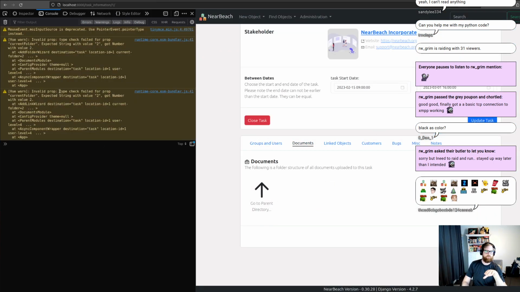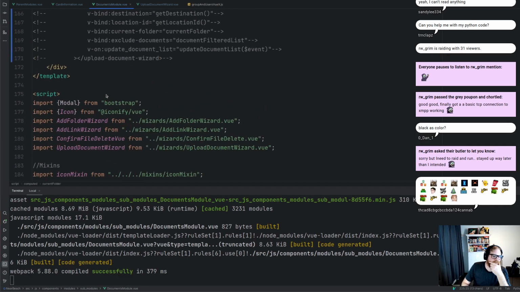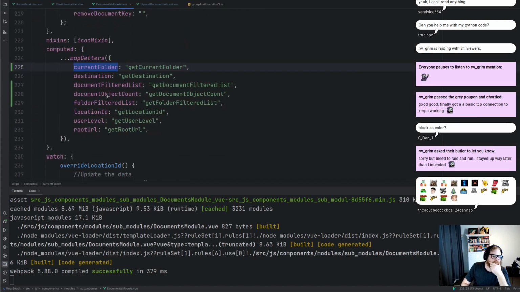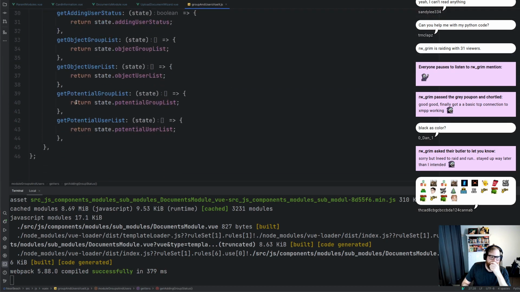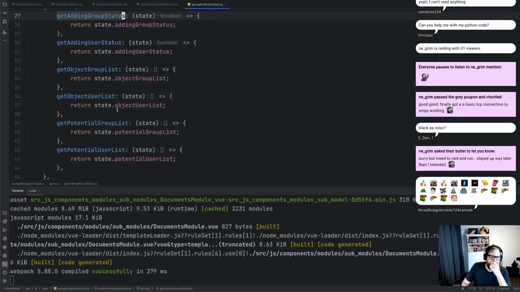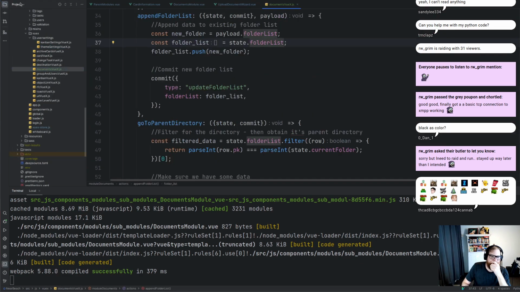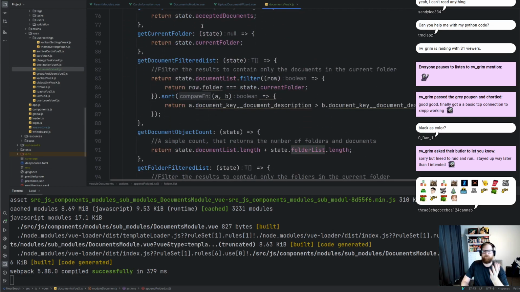So what we're going to do, hit reload. We're going to do that again. We're going to hit new folder. Invalid prop. Type check failure for prop current folder, expected string with value 2, got number with value 2. That's the wrong thing I've got open there. I want documents. So get current folder. Now this is a number.